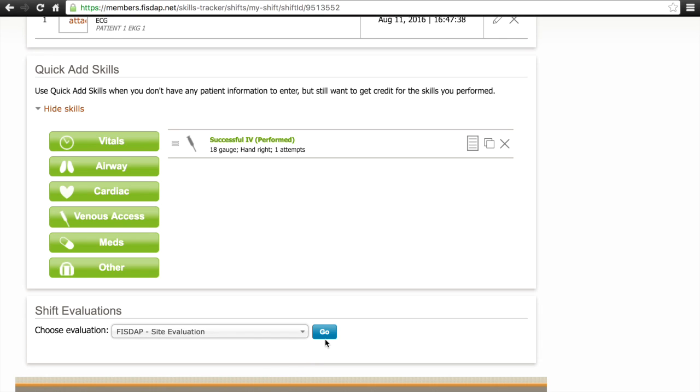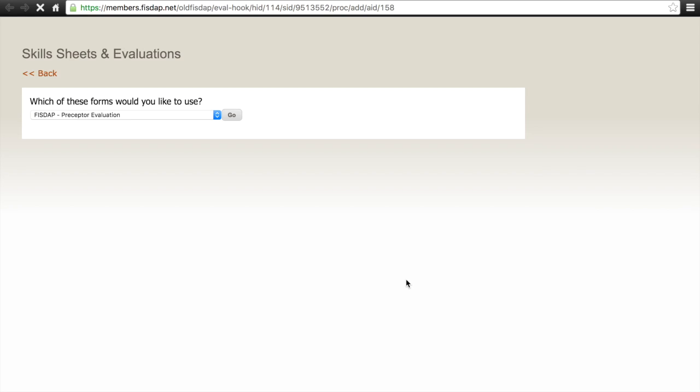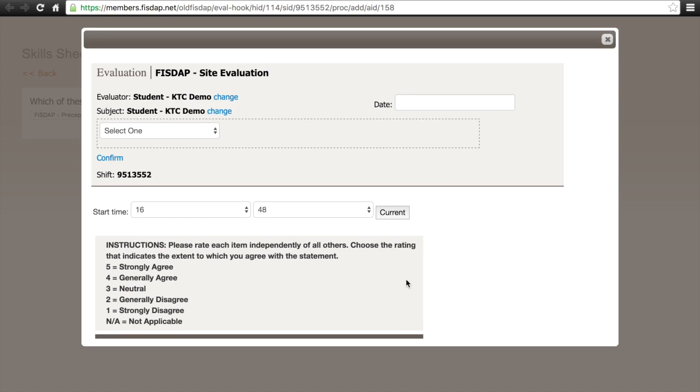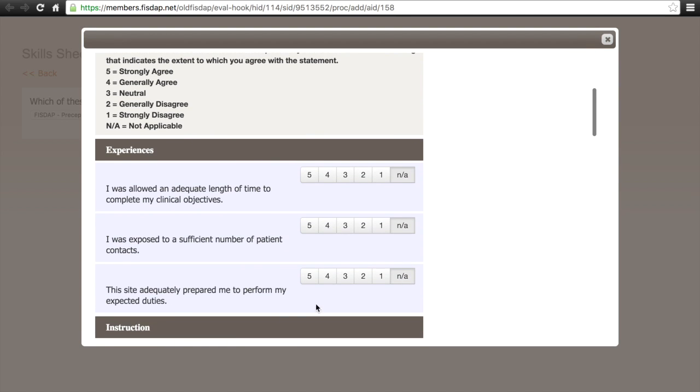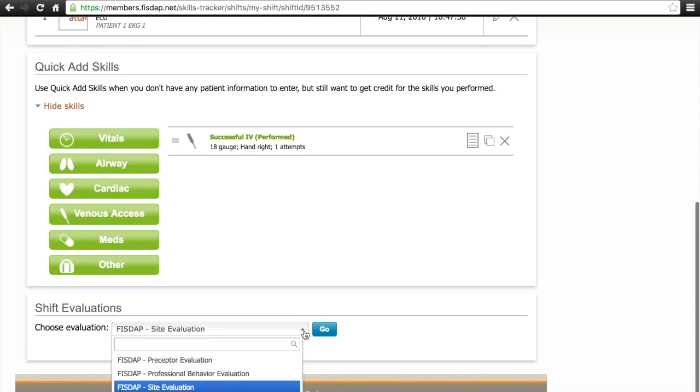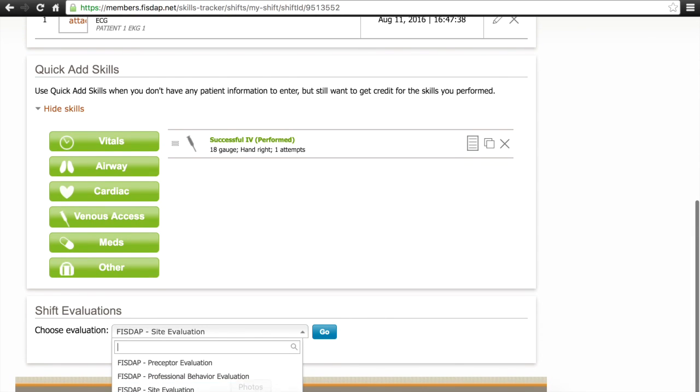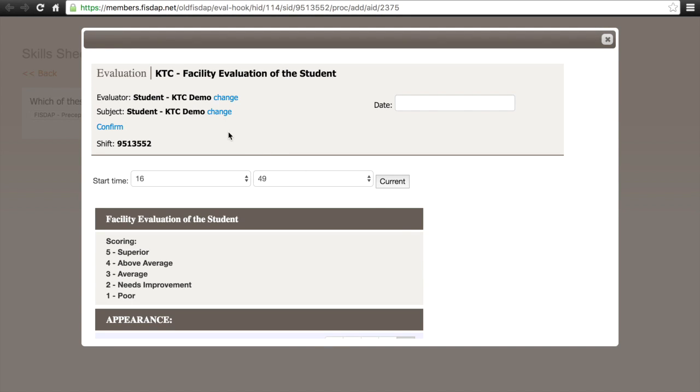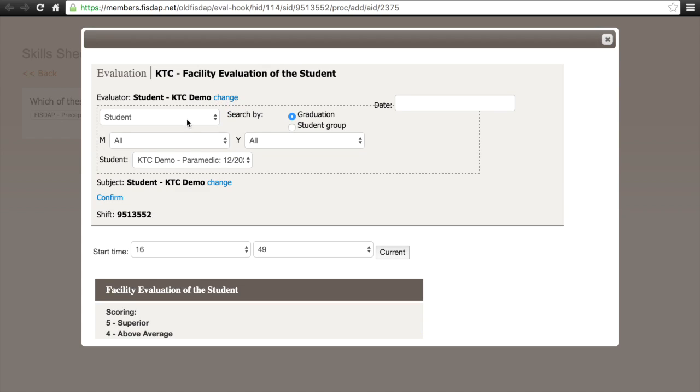Site evaluation is where you evaluate the clinical site itself. So the hospital, the clinic, the EMS site, whatever it is, and you can grade the actual agency there. Facility evaluation of the student right here. This is where they're going to grade you. So you're going to hit go on this. Change the evaluator if you can. If not, just leave it on your name. That's fine.